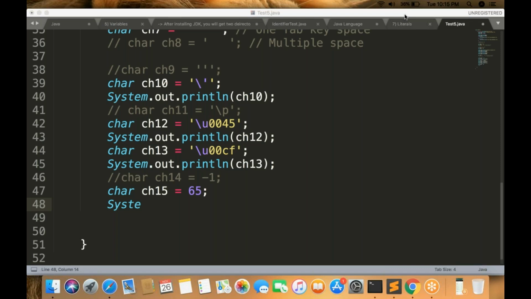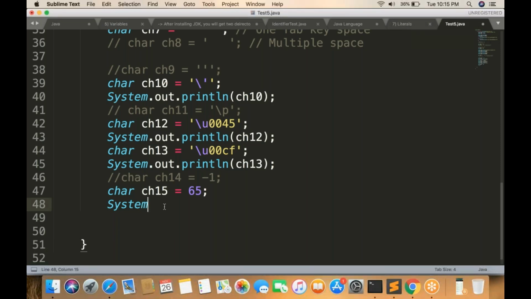So what will happen if you are giving some integer value? If it is in the range of char, because already we have seen the range of the character is from 0 to 2 to the power 16 minus 1. There is no minus, so if you try to assign some minus value, it won't work. Always remember this. Any integer value within that range you can give. Now I will try to print this ch15.